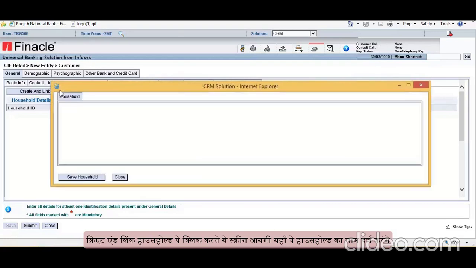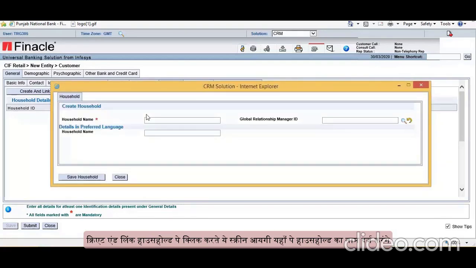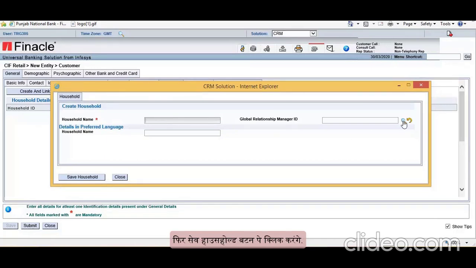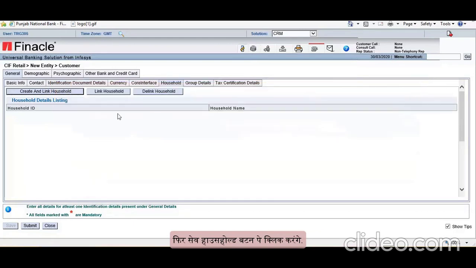After clicking on the Create and Link Household button, a new screen will appear. Here in the household name field, we will enter the name. For filling the global relationship manager ID, we will click on the searcher and select from there. Then click on the Save Household button, and the detail will be saved.